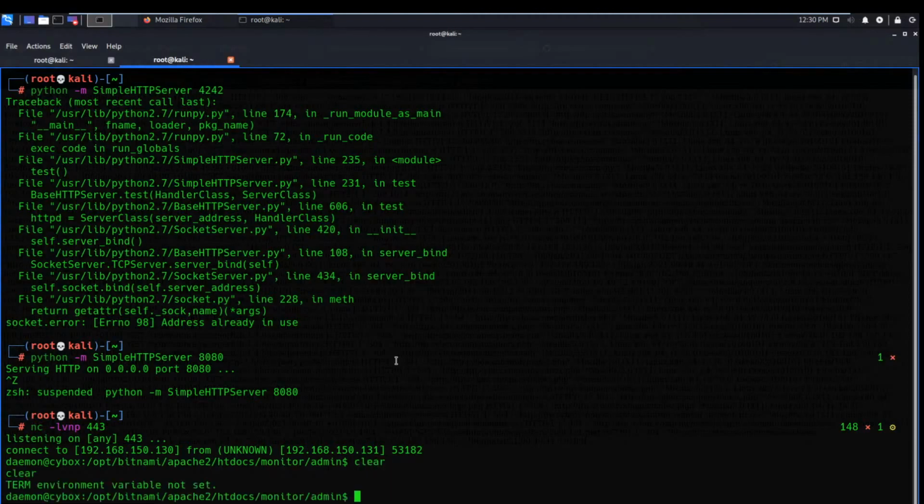Okay, we got the shell, guys, and let me now get the proper shell back. Now to get the proper shell back, I need to export something.